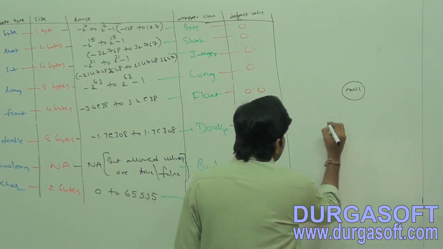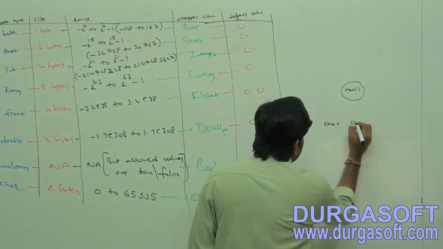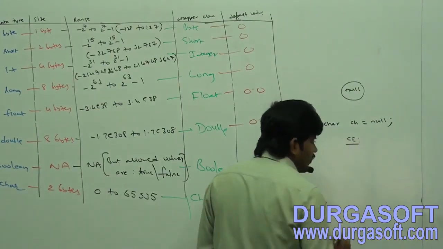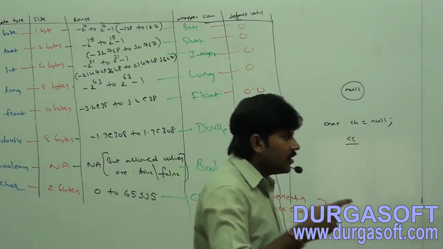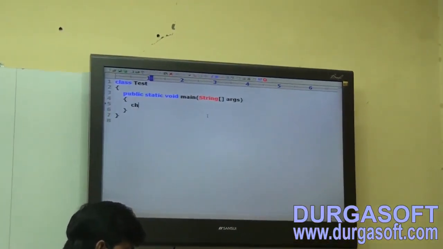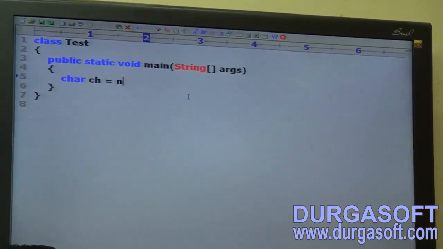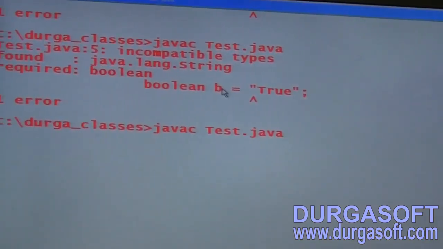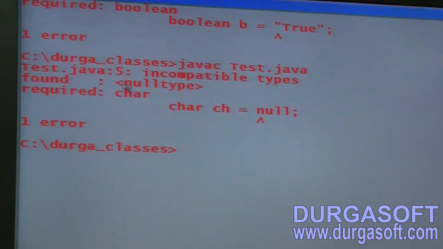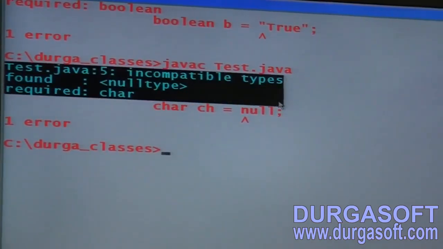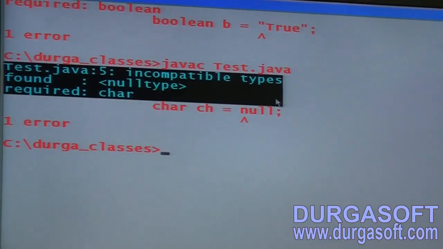Okay, here see this one. I am taking char ch is equal to null. Is it valid or invalid? Invalid, compile-time error. Let me show this one. Here I am taking char ch is equal to null. Immediately compile-time error: incompatible types, found null type, required char. Is it clear, right?